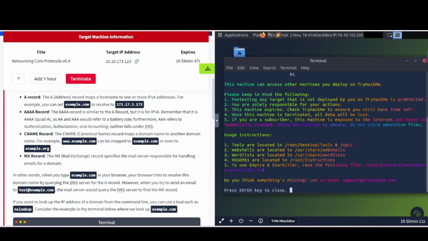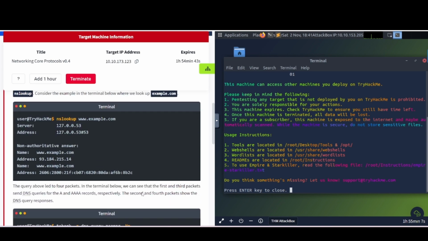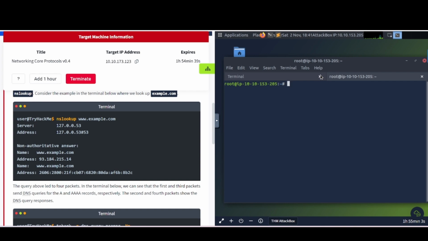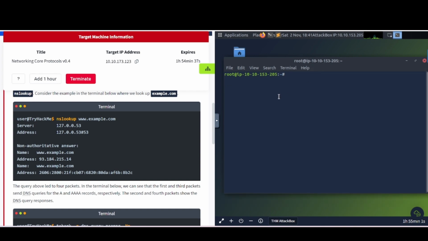Consider the example in the terminal below where we look up example.com. Okay, you're going to be using nslookup probably throughout your entire career, most likely, at least one time, right? So let's try it. nslookup www.example.com. Oh, if I could spell correctly. So let's try this again. All right.